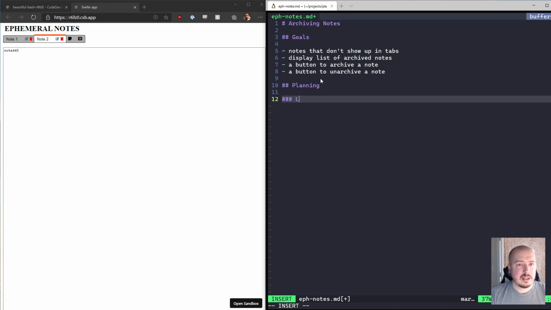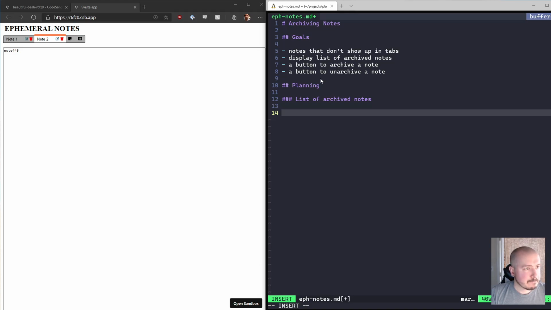We'll have a list of archive notes, and this is where things get a little bit tricky. What does that look like? Where would that list be? How would it even show up? Would it be a separate view? Would it show up in line somewhere?